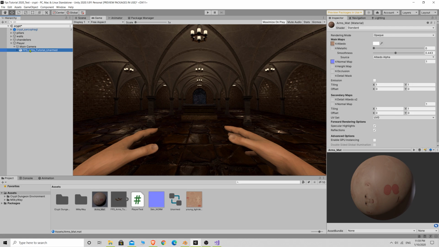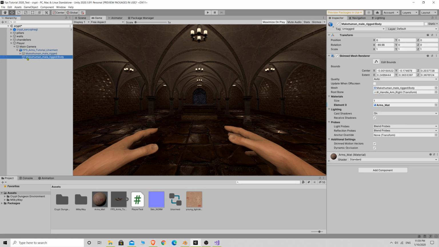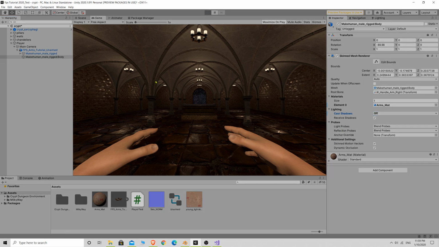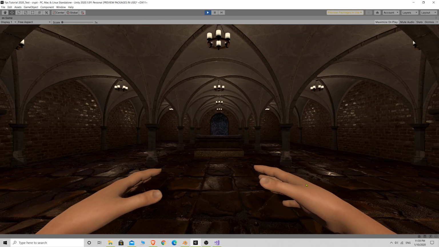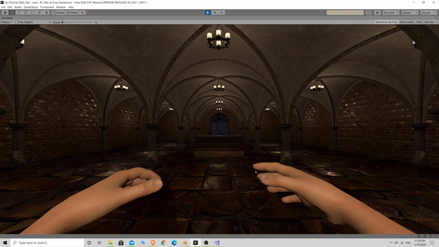Go back in. That's irritating me. Go to the part that's got the material on it. Go to cast shadows off. And that should be better. Let's have a look now. Yeah, that's heaps better. There we go. So obviously these arms look huge here, but we're not going to worry about it just yet.